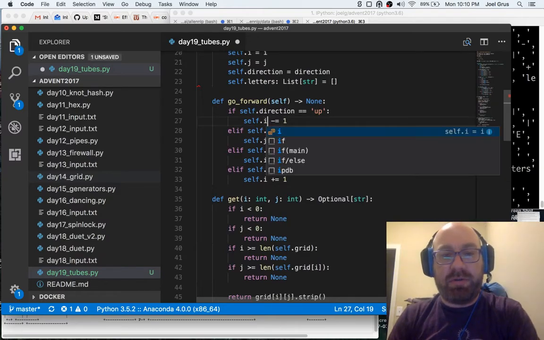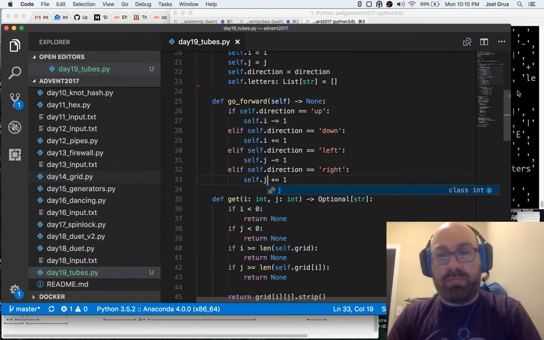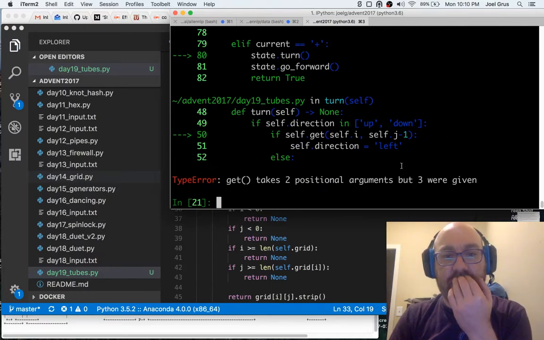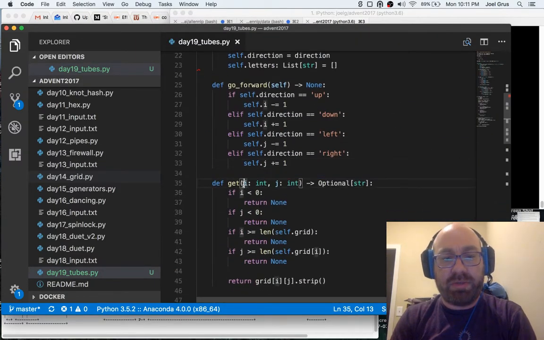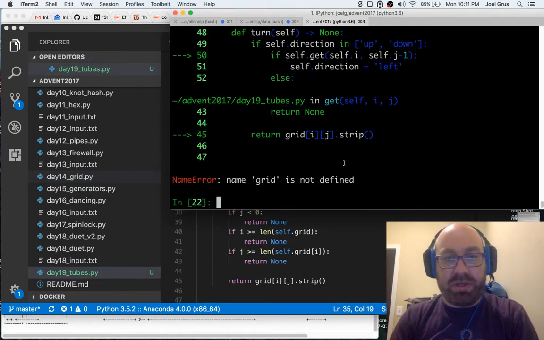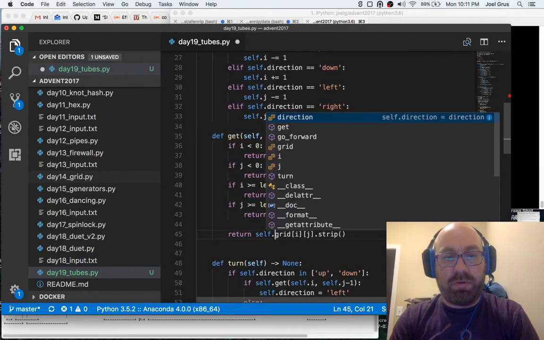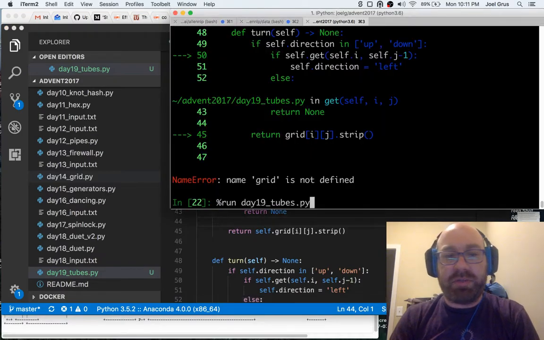Okay, well, now I've got these backwards too. Let's try this one more time. Get takes 2 positional arguments, but 3 were given. Okay, so get, that means I forgot to type self, and let's try this again. Grid is not defined, so that's inside state, so let's type the self.